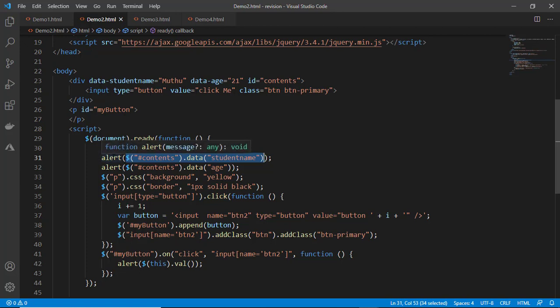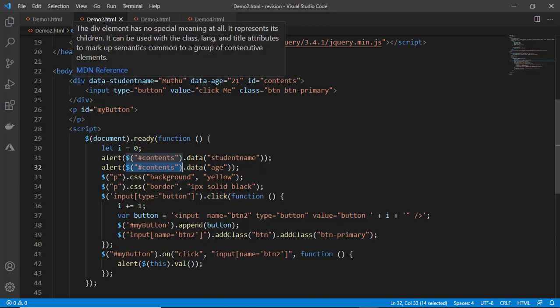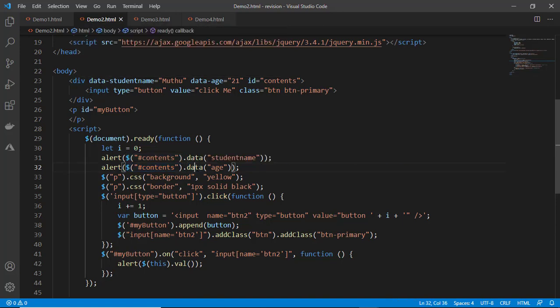Next, we use a jQuery ID selector to once again select the div element and then use the jQuery data method. So this time we pass in age, so that it will retrieve the value 21. So we will display the value 21 using the alert message box.